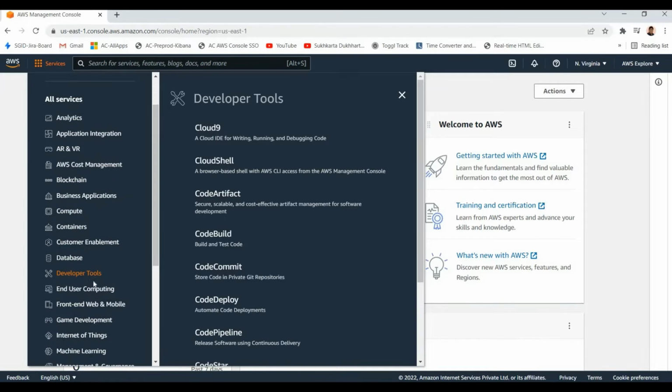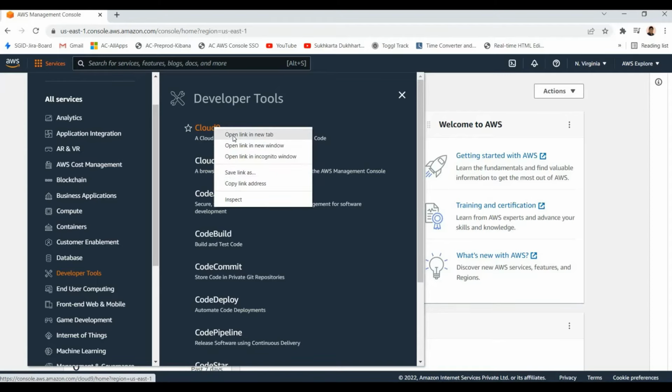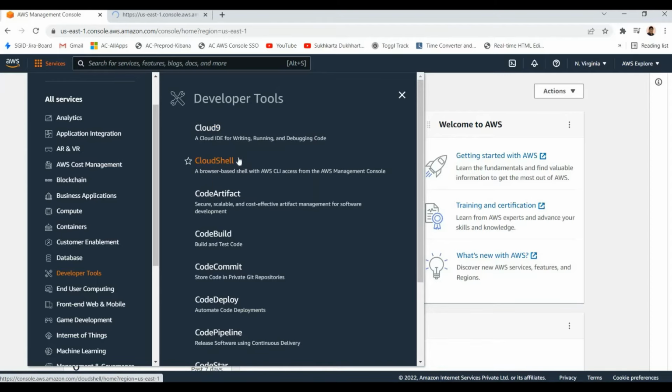This is also a widely used service category, developer tools. Yeah, so this is really interesting for developers. We have Cloud9. Cloud9 is a cloud editor, officially supported by AWS, a Cloud IDE for writing, developing, and debugging the code.